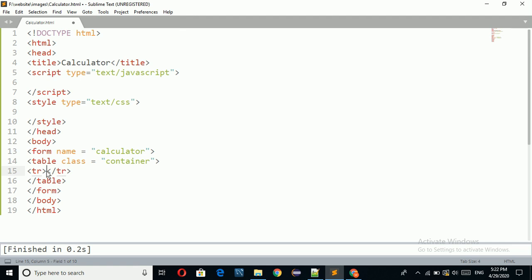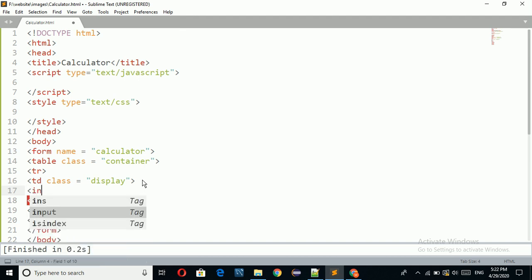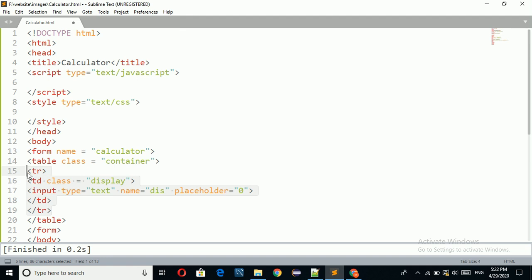So in this row I am going to take td class equal to display. Just close that td. In this td tag I am going to create one input text. So input type equal to text and name equal to display. I am going to take placeholder, just 0 I am putting. Now I am going to create the buttons.